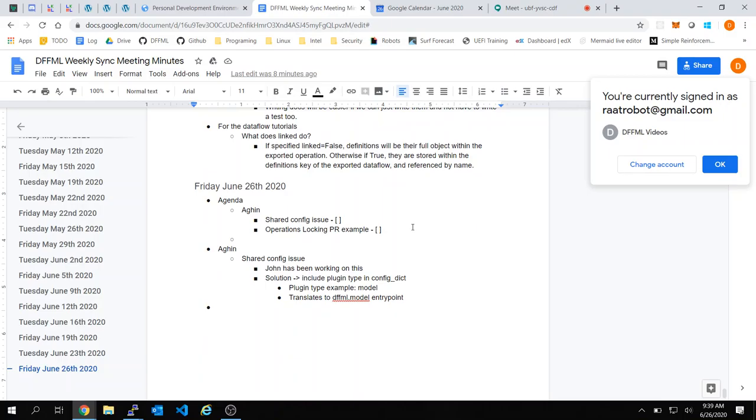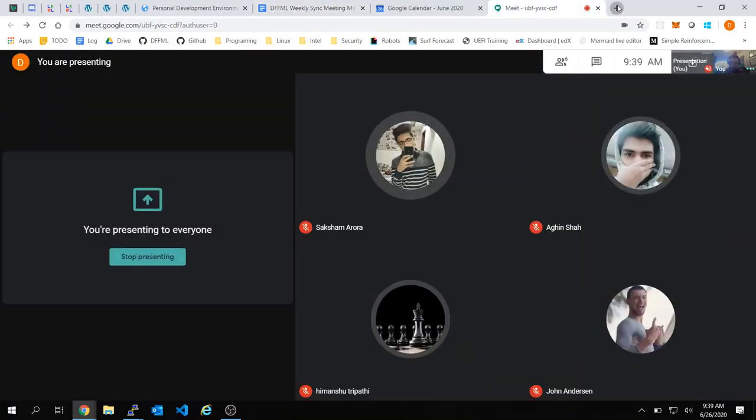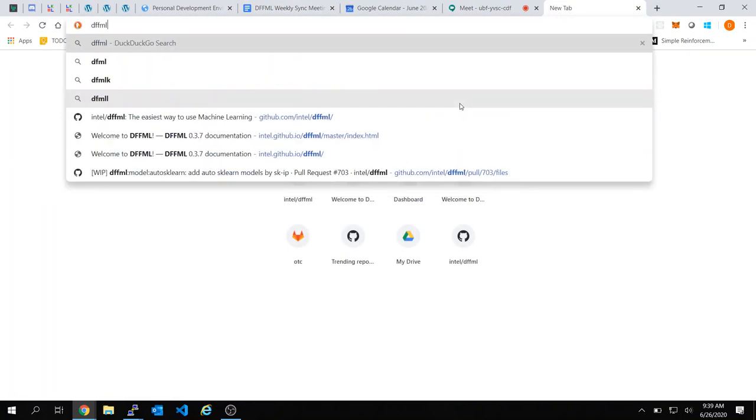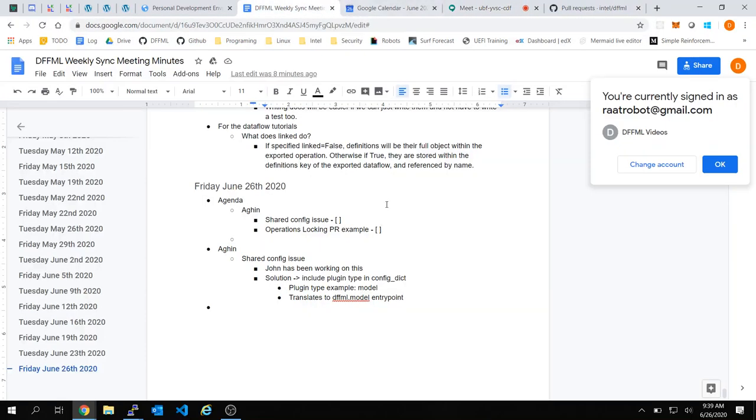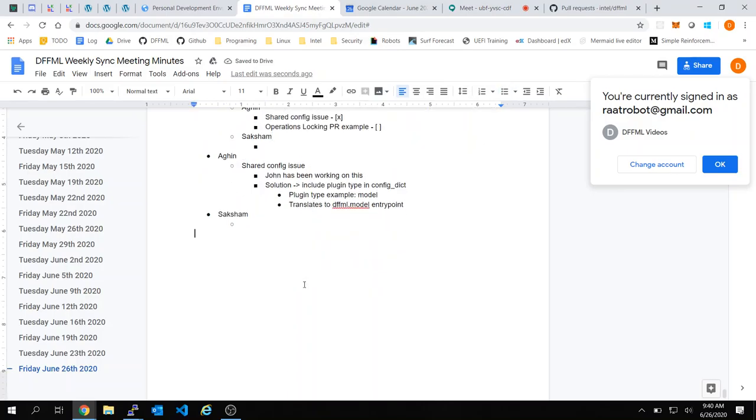Okay. So I'm going to, let's see. Shared config issue, are we pretty much caught up on that? Yeah. Okay. Cool. I'm going to implement the theory of unified config, and then I'm going to push it up. So you named the PR like that? Yeah. All right. Okay. Because that's probably what I'm going to do.